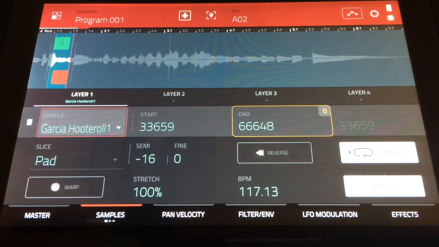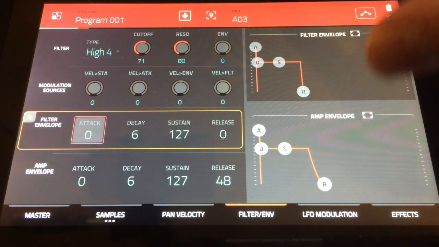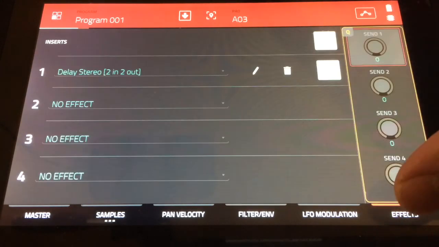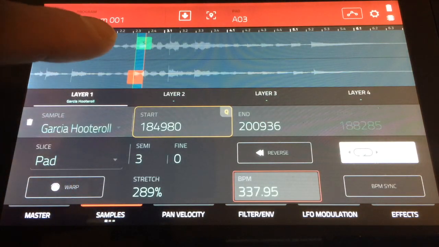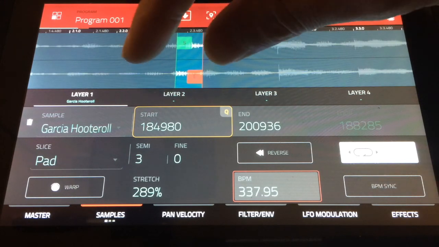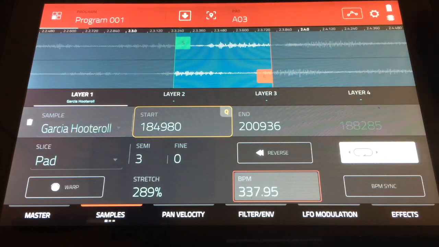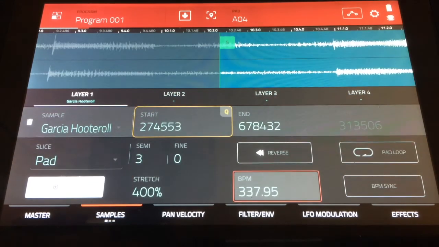I'll just take you through some more of the samples and show you what I've done to some of the pads. I covered the first two. On the third pad, it's got a high pass filter, it's got a stereo delay, and it's just looping around a small section of the sample there. And I've set the semitones to be in key with the other pads.